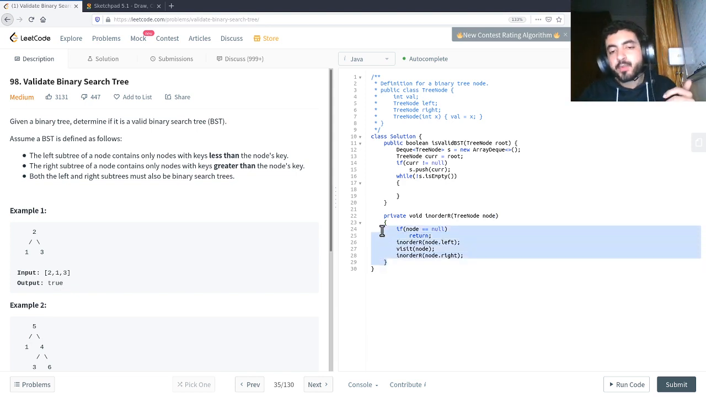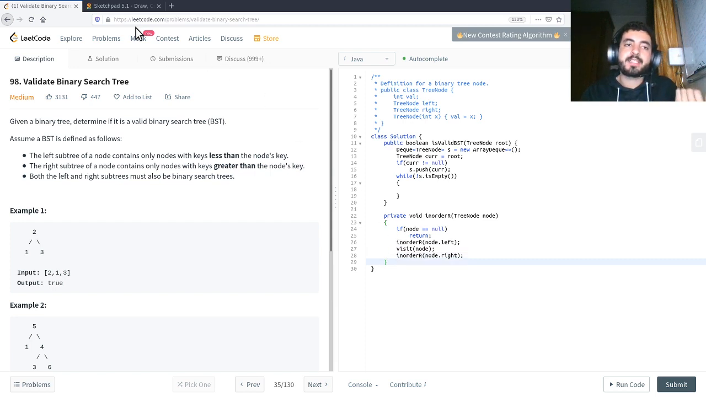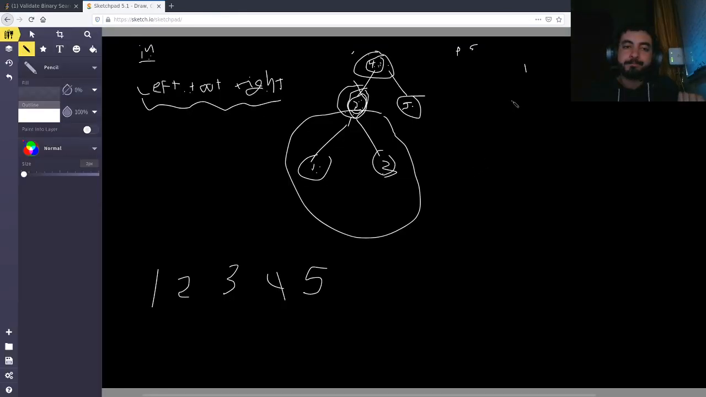But this is not widely accepted, because if the input binary search tree is too large, it would cause a stack overflow exception, because of the recursive stack length, of how deep the tree is. Okay, so let's get to how to do it in a stack manner, in an iterative manner.